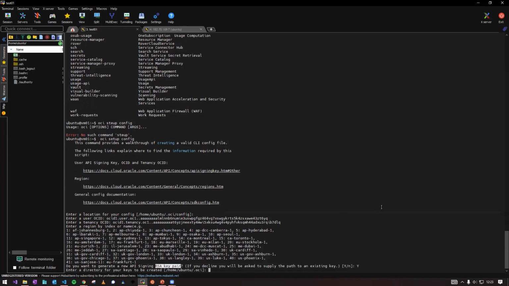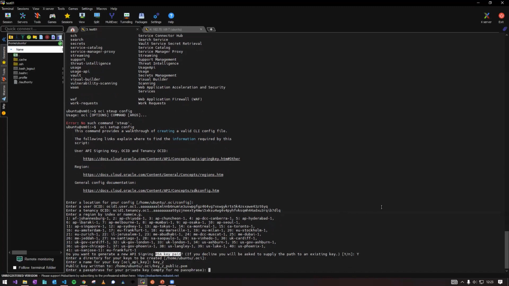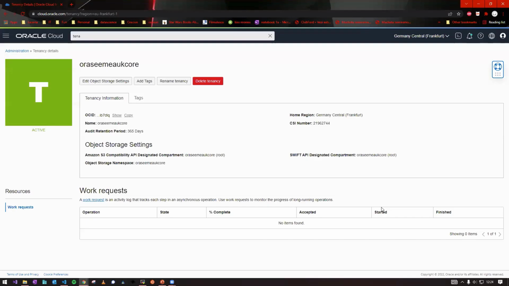Type yes. Enter the directory, use the home directory. Enter the name, I don't know, key 2. If you want a passphrase, let's select no. And here it is. Good. One last step before we actually can use the setup that we built is to take the keys from our home, the public key, and add it to our user.